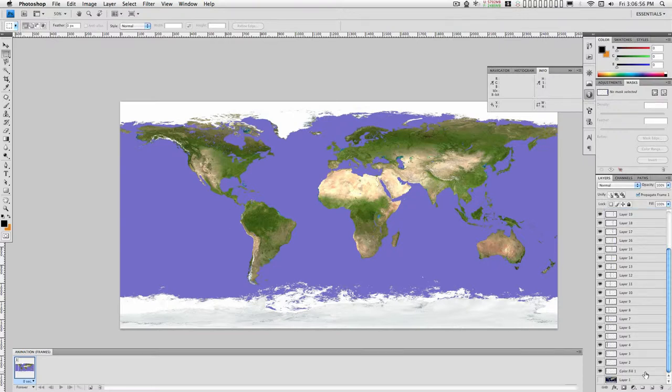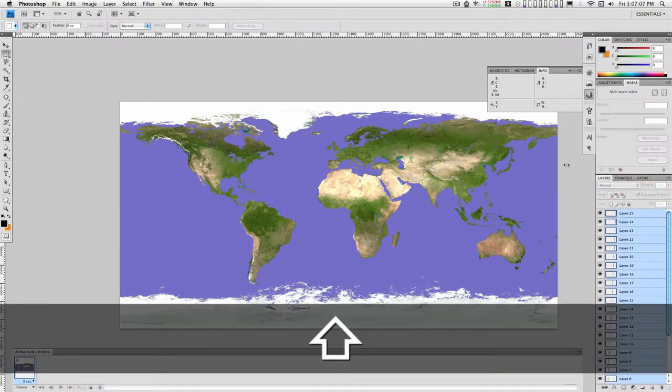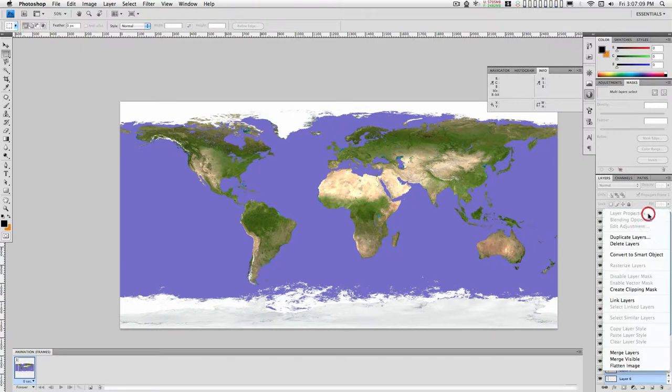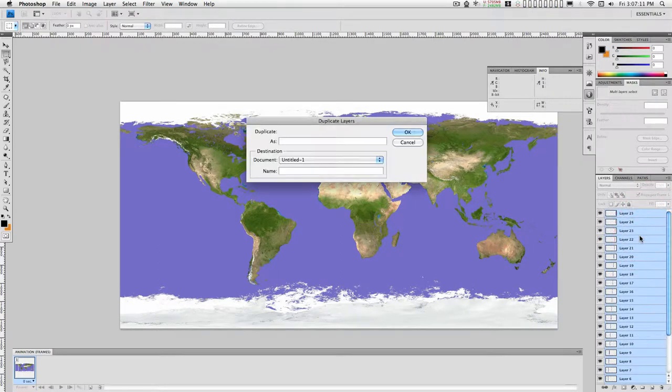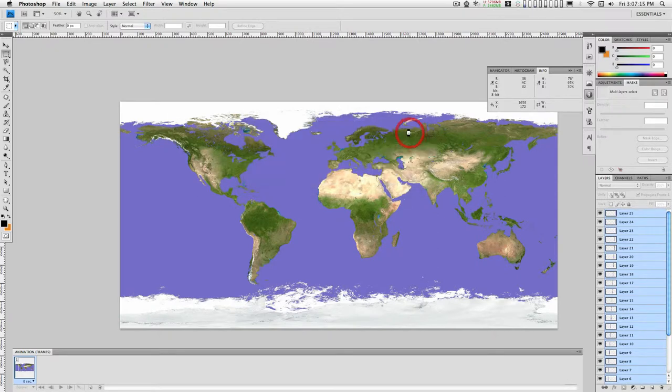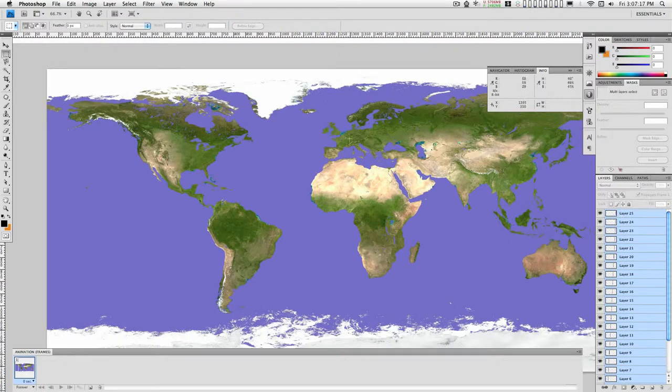One of the things that I do is I would save this document if I was going to use it again later with the original layer here, and then select all the slices I made, right click here, duplicate layers. Go to here and select New, and now I have this document that's just the slices.